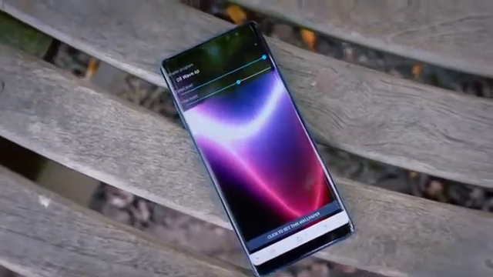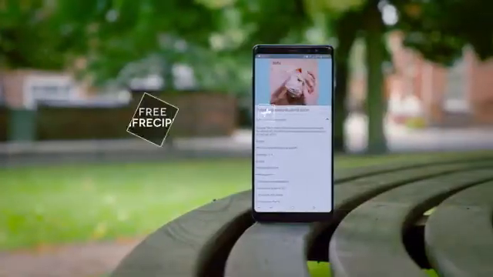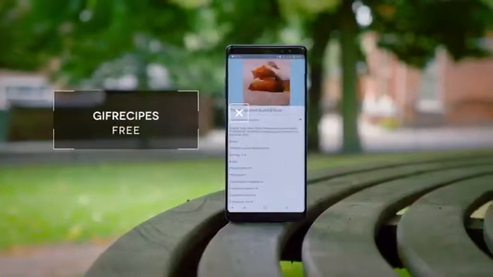Also, as a little bonus, there are plenty of backgrounds to choose from, and you can adjust not only the speed, but also the resolution. Another app which I think is super smart is GIF Recipes.